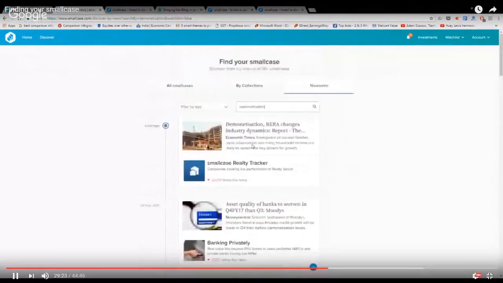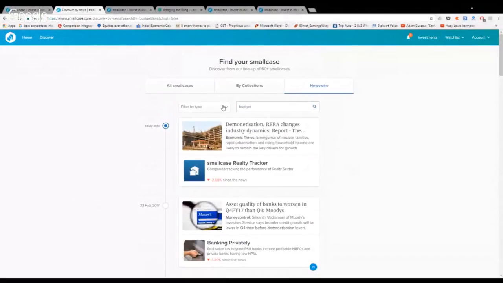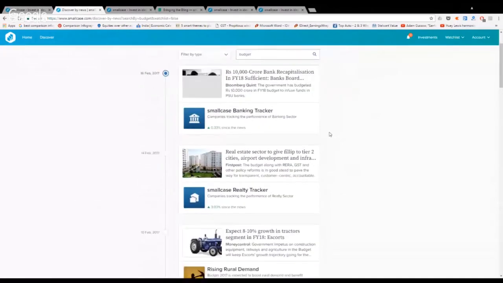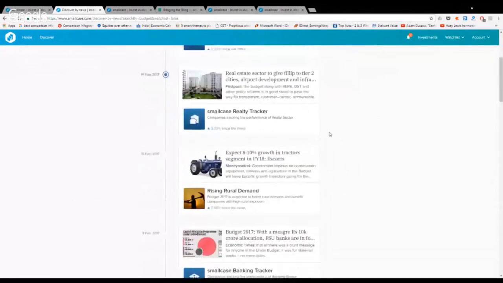Now, let's say you want to find all the budget related news. So I just type in budget here and I get all the related news. As you can see here, this news came on 14th Feb 2017: the budget along with GST and other things is actually good for the real estate sector. You can see that the associated smallcase is the Realty Tracker smallcase, and it has given a return of 3.03% since the news hit the market.